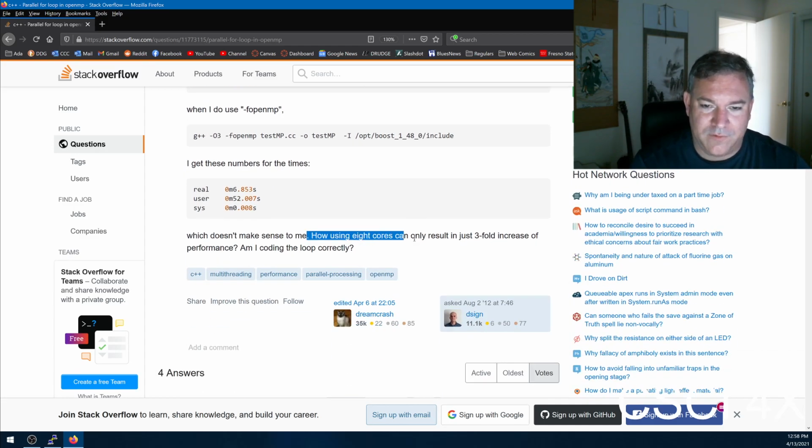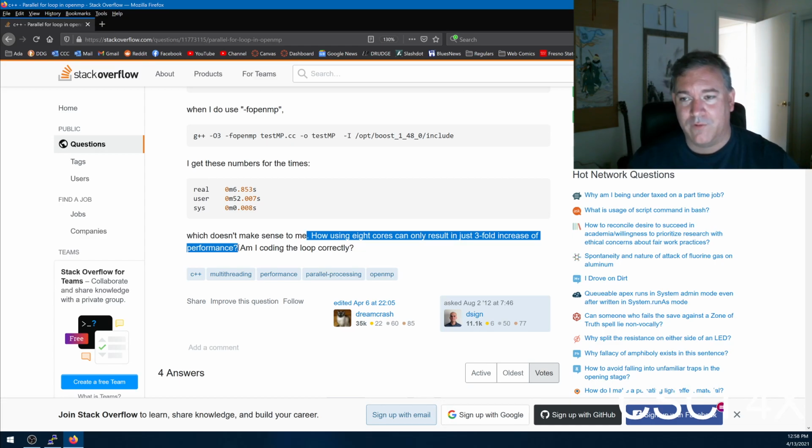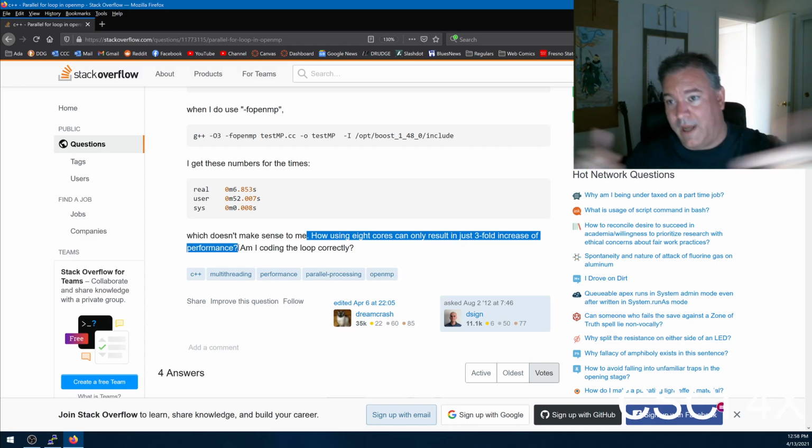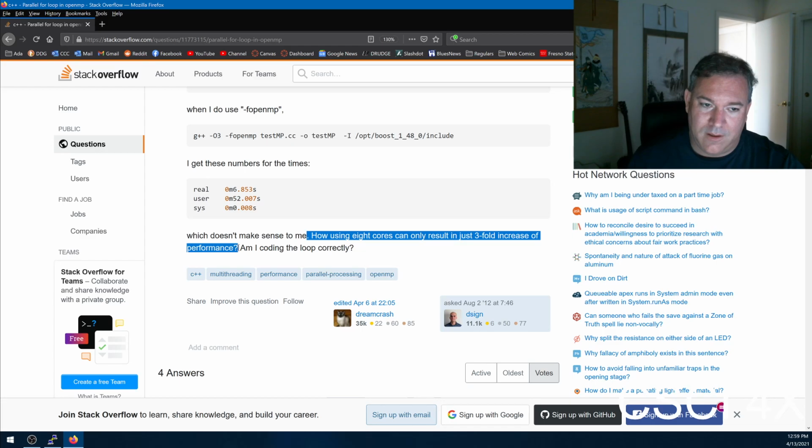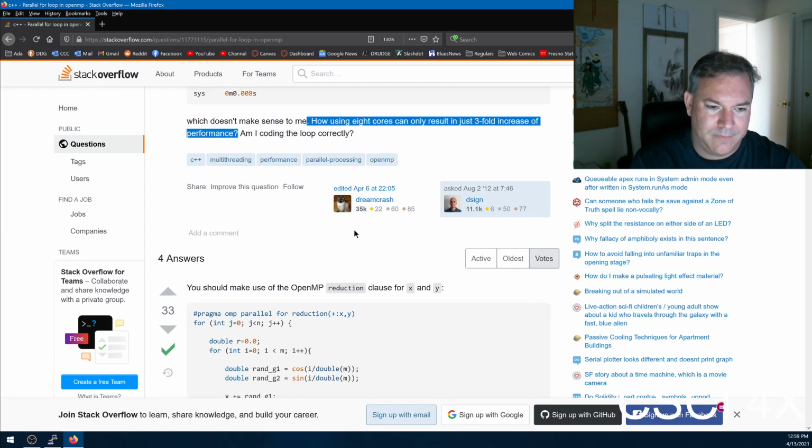How is using 8 cores only a 3-fold increase of performance? That's pretty normal, dude. If you're using 8 CPUs, you don't get 8 times the performance because there's an overhead to splitting it off into different cores and different CPUs. They don't share the same caches. There's an overhead to creating the different threads, and an overhead for waiting for them to finish. So you need a big enough problem size for it to be worthwhile.